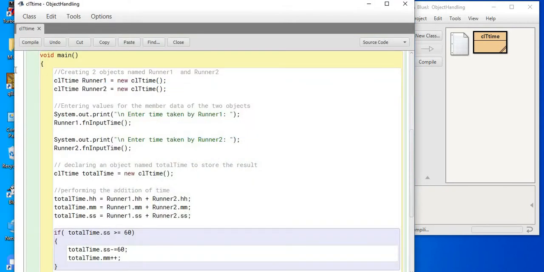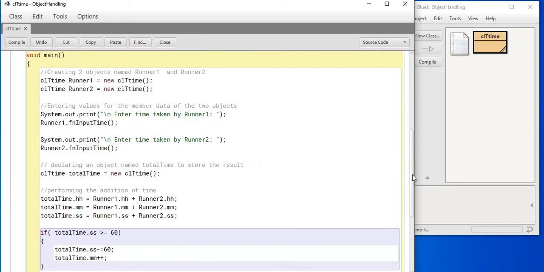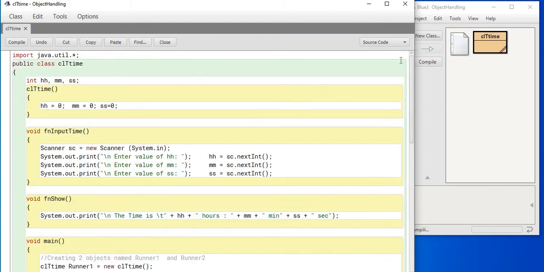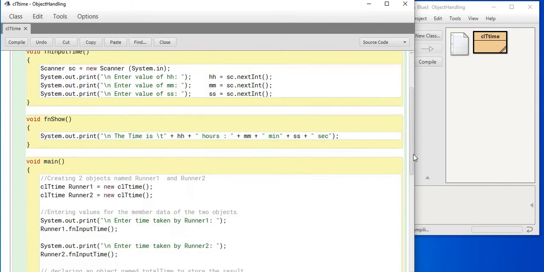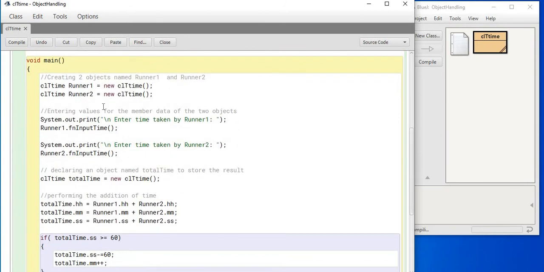You can see the program now, and in the program you will find the first initial part showing what the member data are. So look at the member data. They are hour, minute and second. The constructor is putting value 0 in them, and this method input time has the scanner for input and is taking input of the 3 numbers, and this fn show is showing the time with hour, minute and second with a colon in between. And in main you can see here there are objects made.